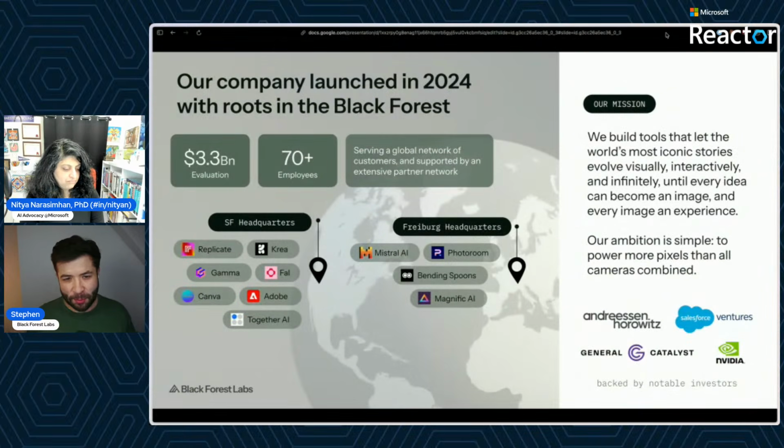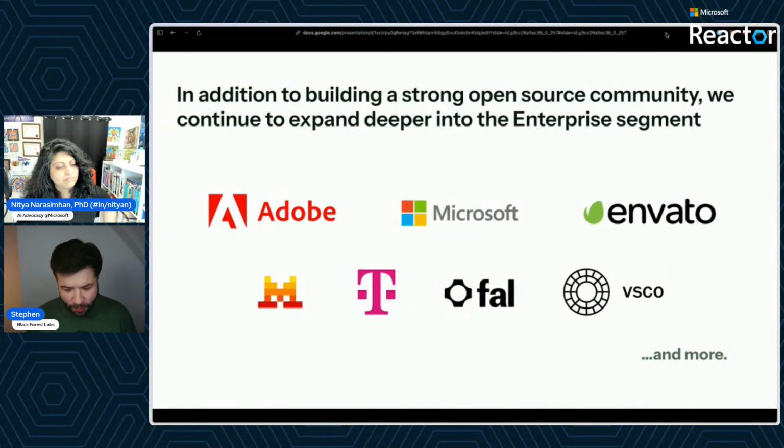We will launch in 2024 in the Black Forest in Germany. We have about 70 employees now with a current valuation at 3.3 billion. We're hiring everywhere. I'll just drop this as well, but we also have a large network of customers and partners, and we also have an office in San Francisco. On top of this, we have a very strong open source community, but we also go deeper and deeper into the enterprise segment. We have obviously Microsoft, and then we have other partners as well, which we are very close with.